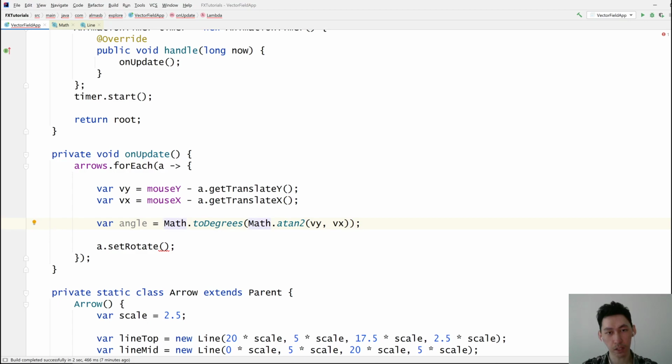Now, what I'm thinking about is the sign of this, because in real world maths, you go this way and your y-axis goes up. In JavaFX and in some other frameworks, the y-axis goes down, so you have to flip it. Let's try that. We might need to flip it.